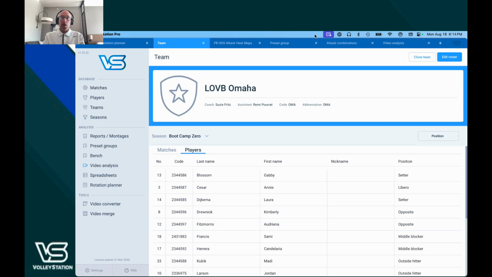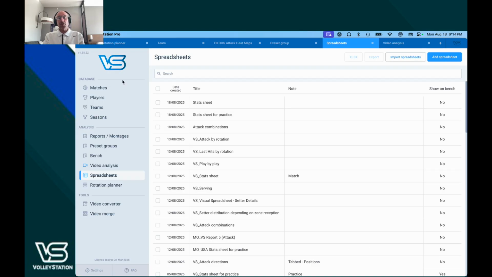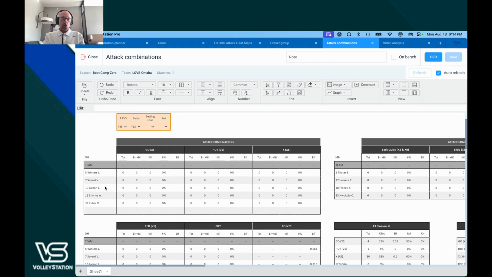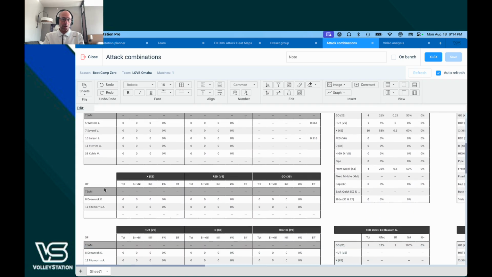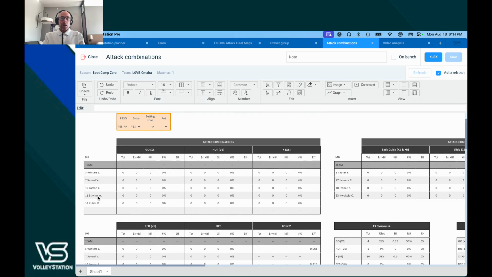I wanted to point this out because this is very important if we are taking matches out of VolleyMetrics and putting them into VolleyStation. You're going to want to put positions in because when you use dynamic sheets like the ones we built, you want to make sure players like Jordan Larson and Kimberly Drebniak show up in those. So those are some of the ways of working around in worksheets.